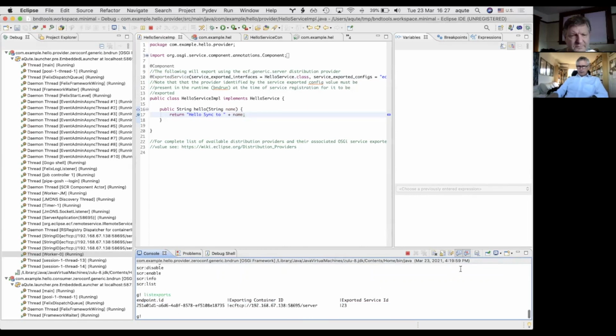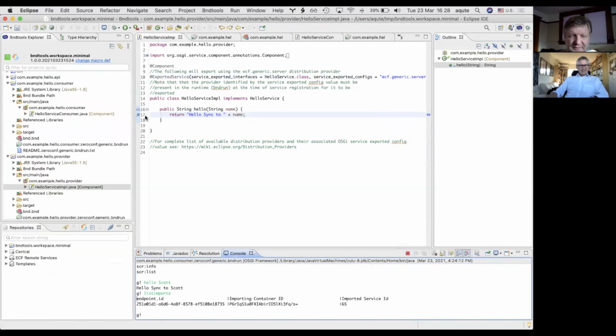Here I'm on the consumer, so I should be able to say list imports. That's correct, and that's correct as well. Nice. And there are a whole bunch of other debugging and information commands that are listed on the wiki page associated with the ECF remote services. This looks really good.